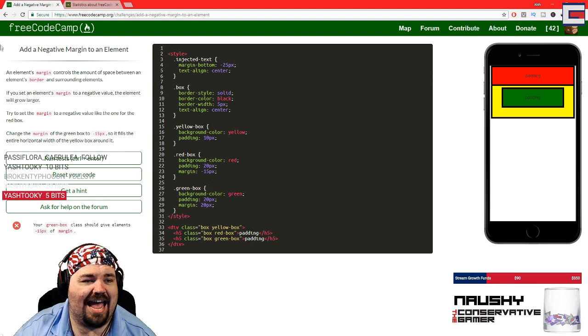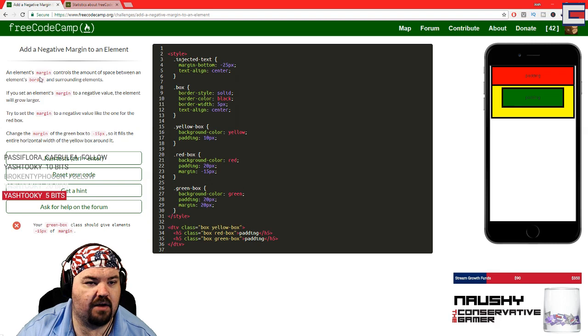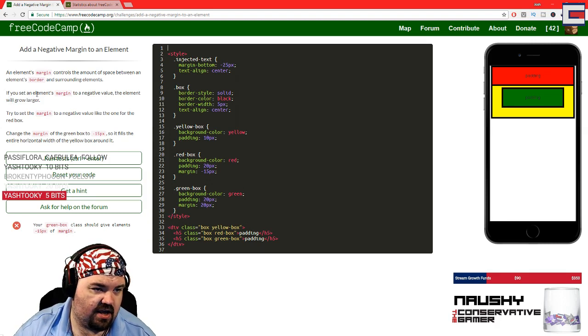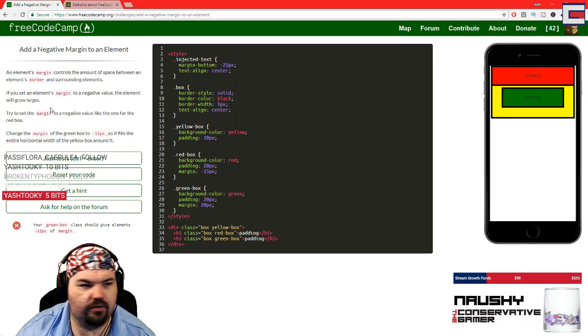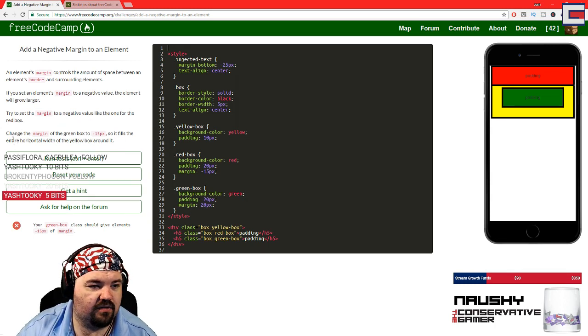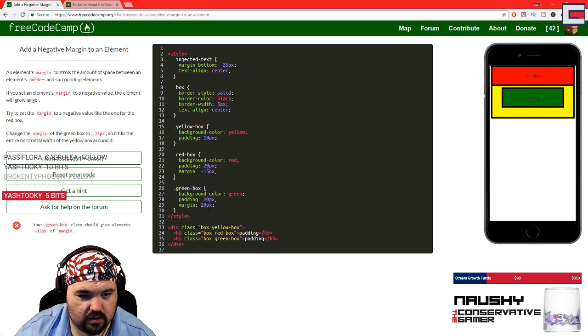Now, we want to add a negative margin to an element. So an element's margin controls the amount of space between the element's border and surrounding elements. If we set an element's margin to a negative value, the element will grow larger. Try to set the margin to a negative value like the one in the red box. So we want to change the margin of the green box to negative 15 pixels so it fills in the entire horizontal width. Okay, so let's change it to negative 20.